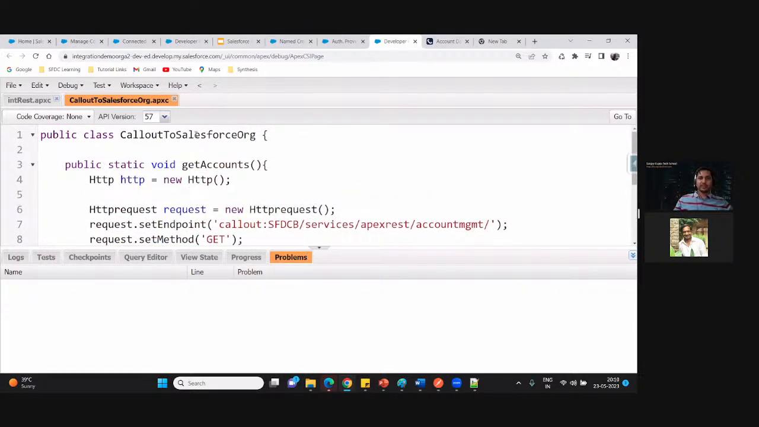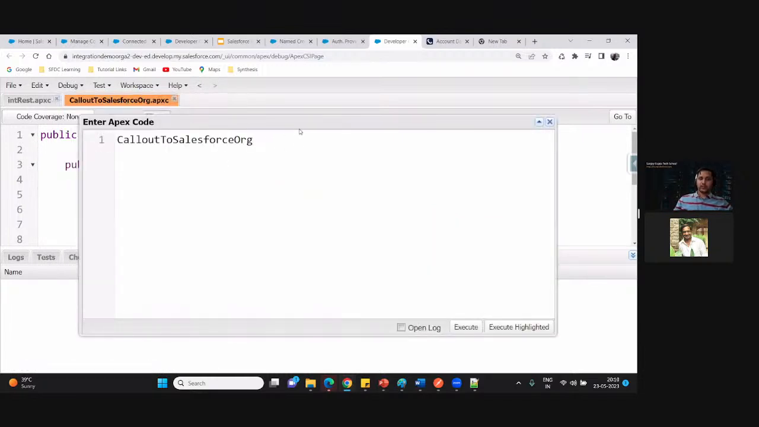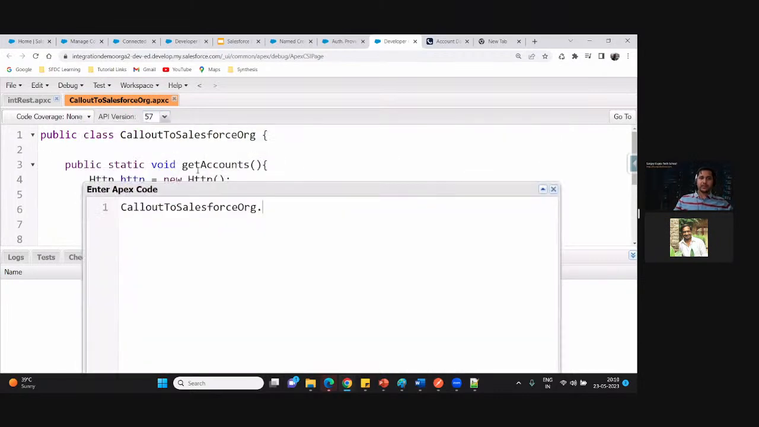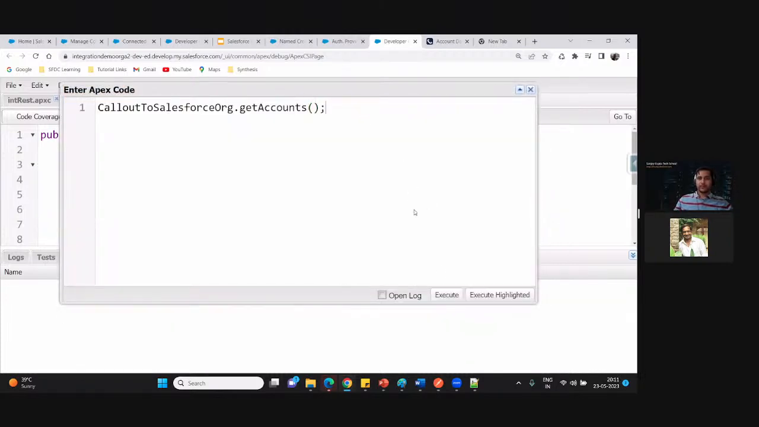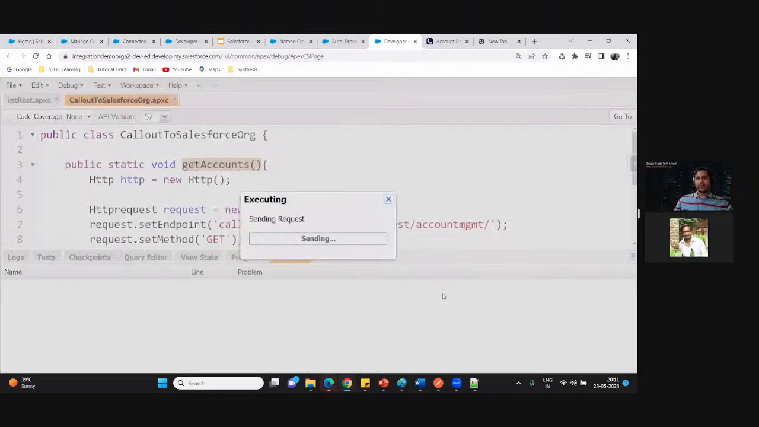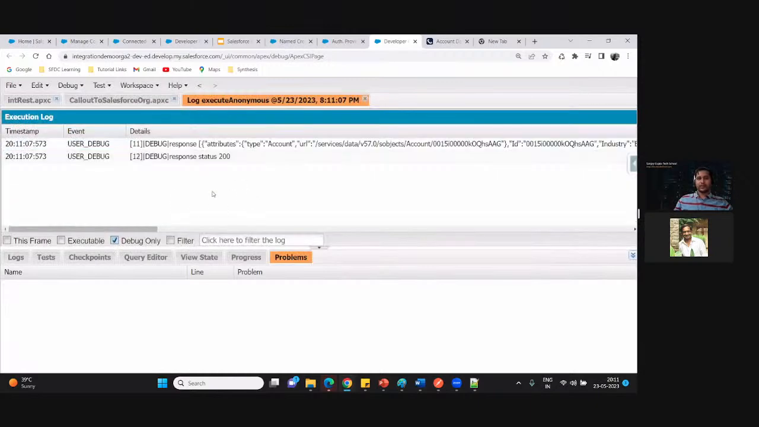Let's invoke this method now. Again, I'm invoking this method from the anonymous window. What is the method name? Let me get the method name here, that is getAccounts. Let me click on execute and click on the debug only.